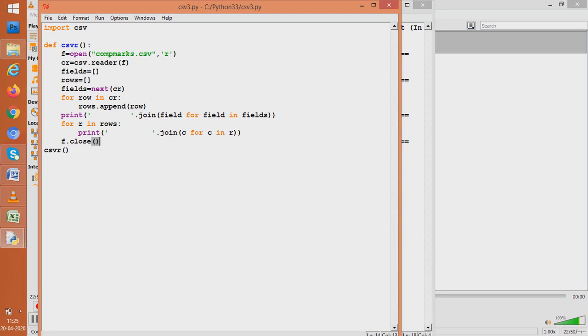Now I have created two lists: one is fields and the other one is rows. In the fields list, I am thinking of keeping the headers. And how will we keep the headers? We'll use the next function. When we say next CR, the headers come in the fields list, and the CR object now points to the first data row. Now we also want to keep the data in a list called rows, and we want each record to be an element of that rows. So what have we written?